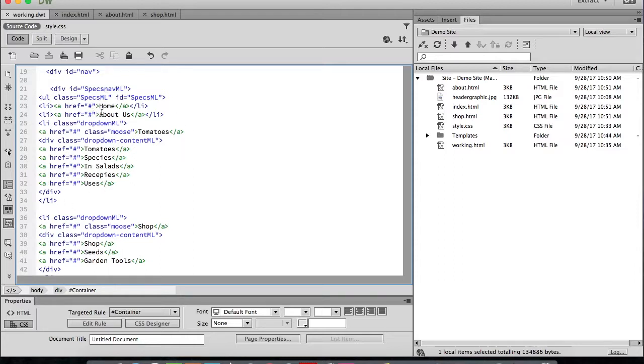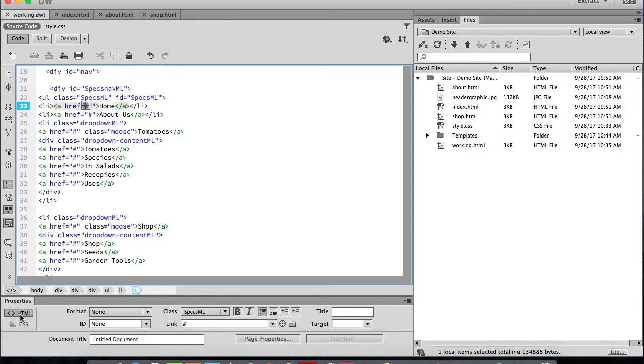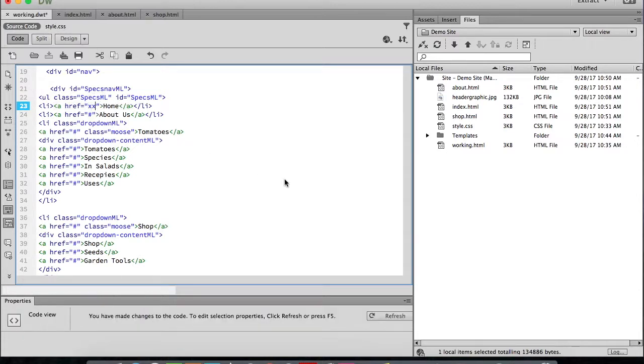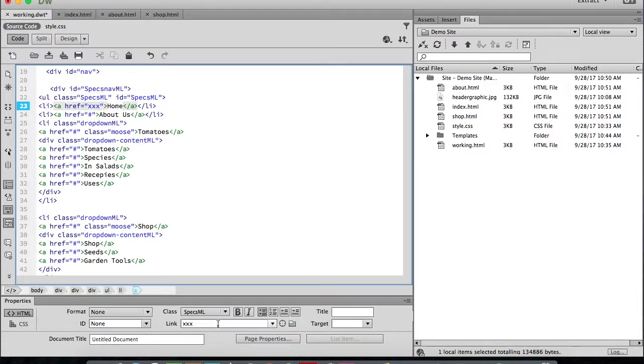Okay, so look, right now we have all these octothorpes instead of links. So I'm going to put my cursor by the octothorpe in home. When I go down to my properties and go to HTML, we see that there is the octothorpe right there. If I was to change this to, I don't know, XXX, and I hit refresh, look, the link now says XXX because it knows what's in that hyperlink.